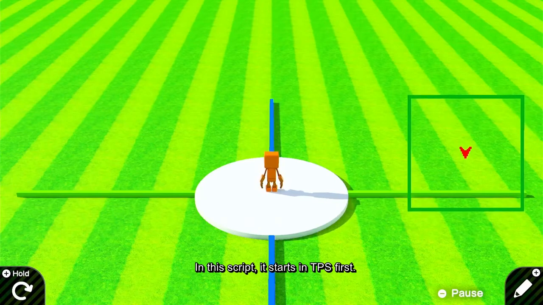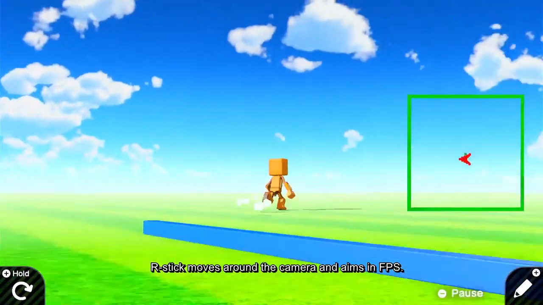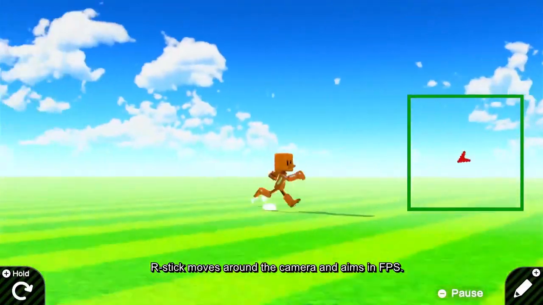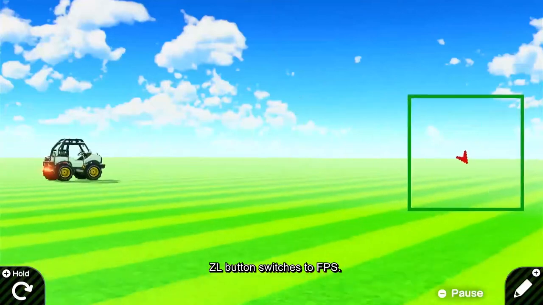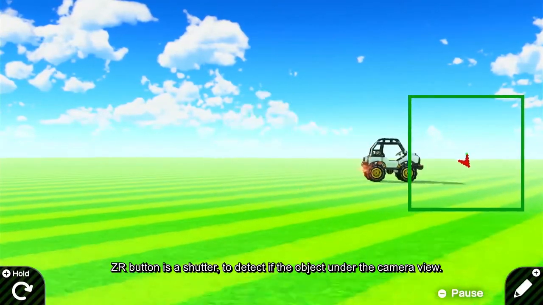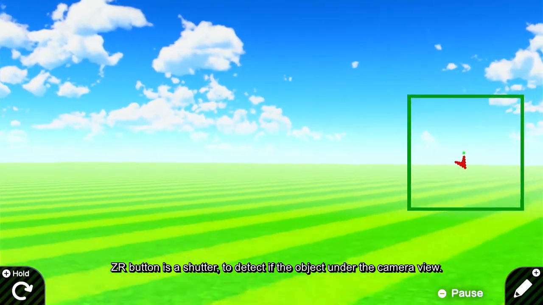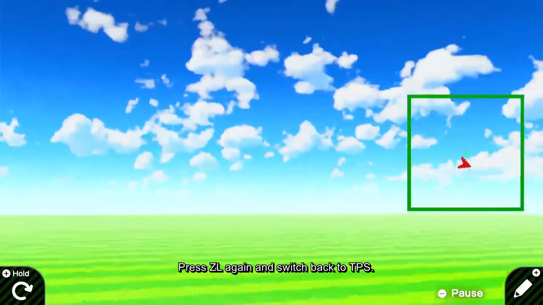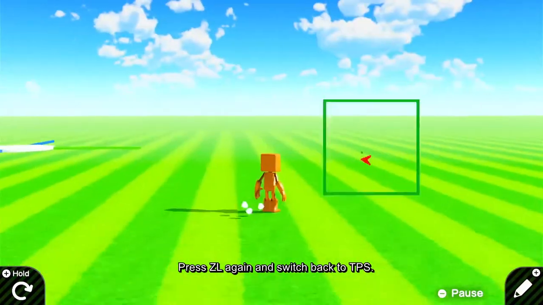In the script, it starts in TPS first. L stick is walk. R stick moves around the camera and aims in FPS. ZL button switches to FPS. ZR button is a shutter, to detect if the object is under the camera view. Press ZL again and switch back to TPS.